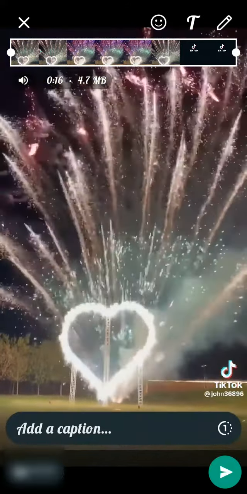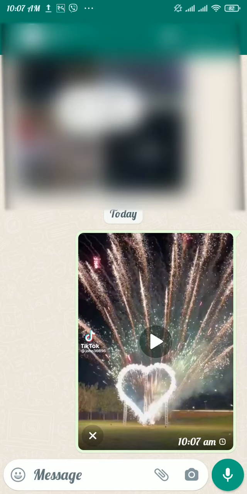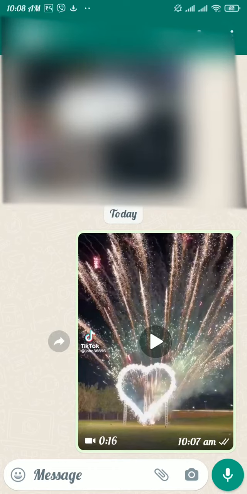Now if you're done, you can tap on send button at the bottom right of your screen, and there you can see you have sent TikTok video to a specific person without link.